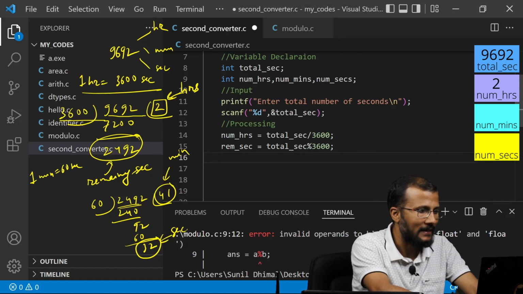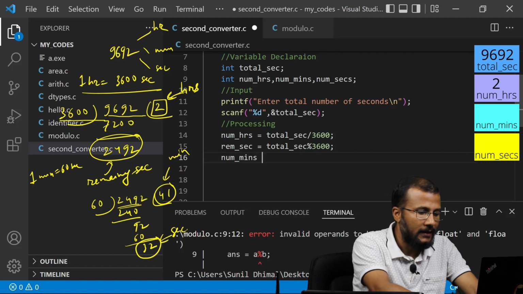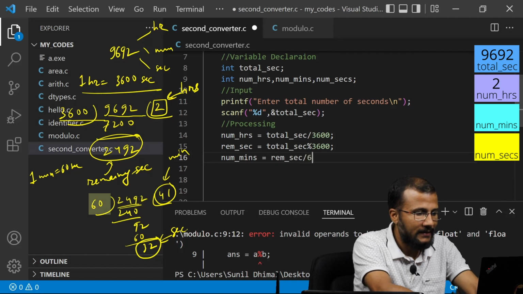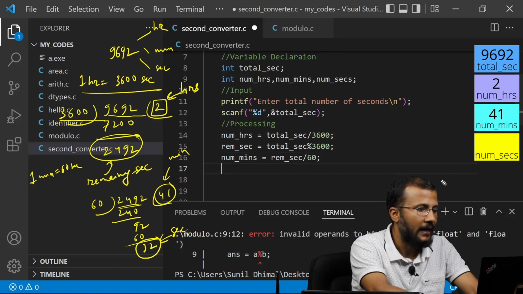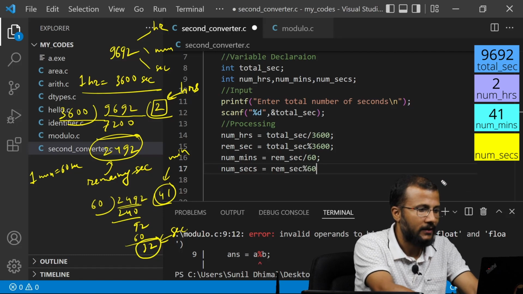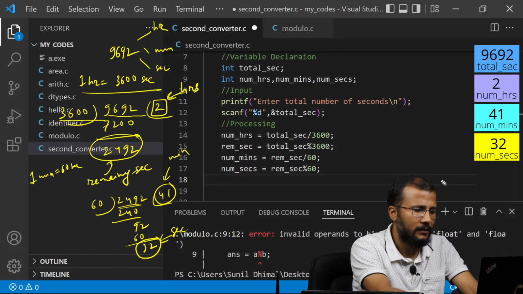From the remaining seconds, I'm extracting the total number of minutes as the quotient and the total number of seconds as the remainder. So I'll write number of minutes is equal to remaining seconds divided by 60. The quotient of dividing remaining seconds by 60 will yield the total number of minutes, that is 41 here. And total number of seconds is nothing but remaining seconds mod 60. That will give me the total number of seconds. And I am done.